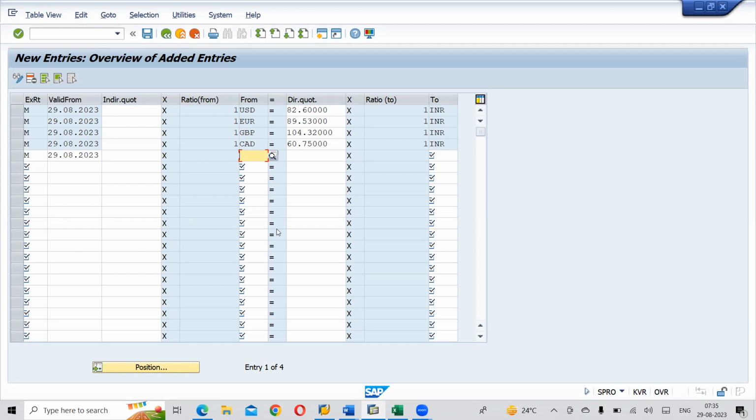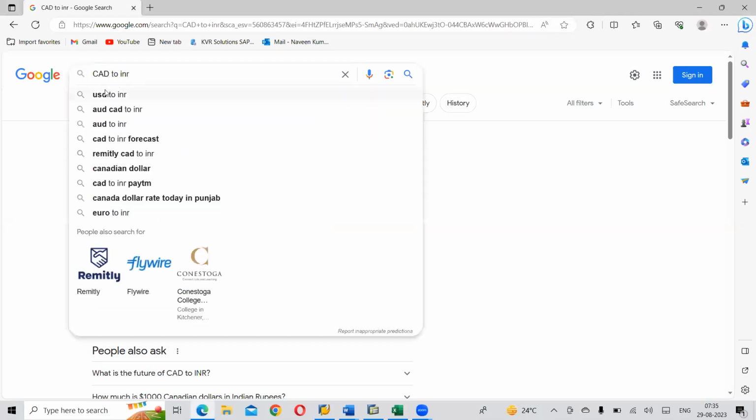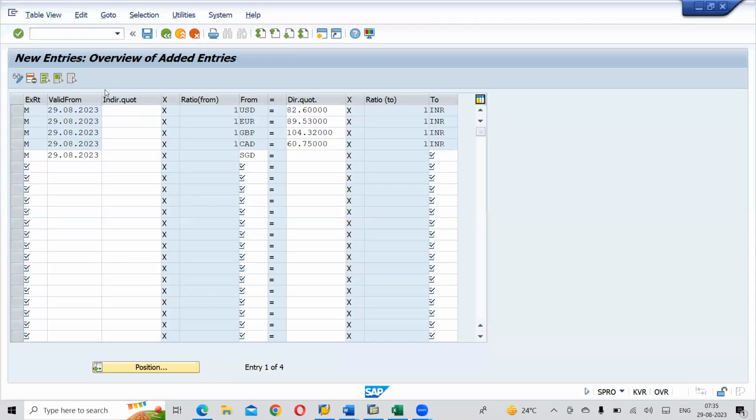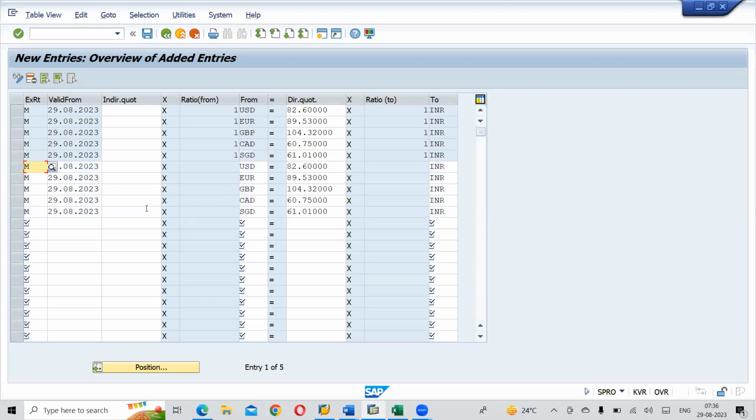Next one, SGD. It's only a documentation purpose. 61.01. Okay, we are going to copy as it is for our planning. Control Y. Control C. Control V. P.